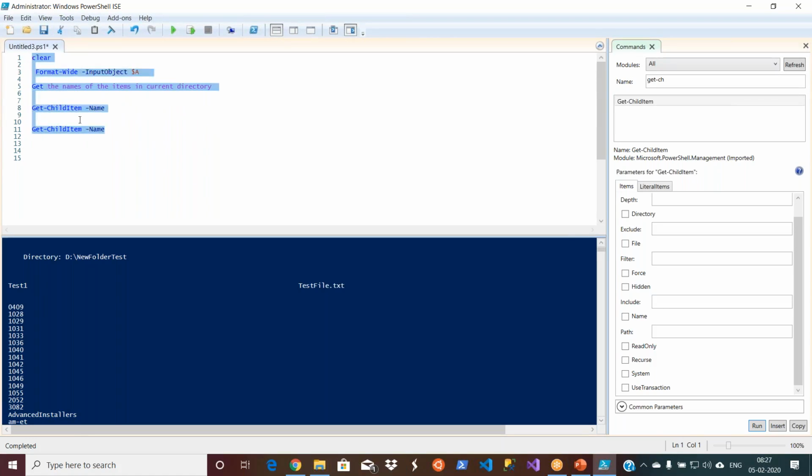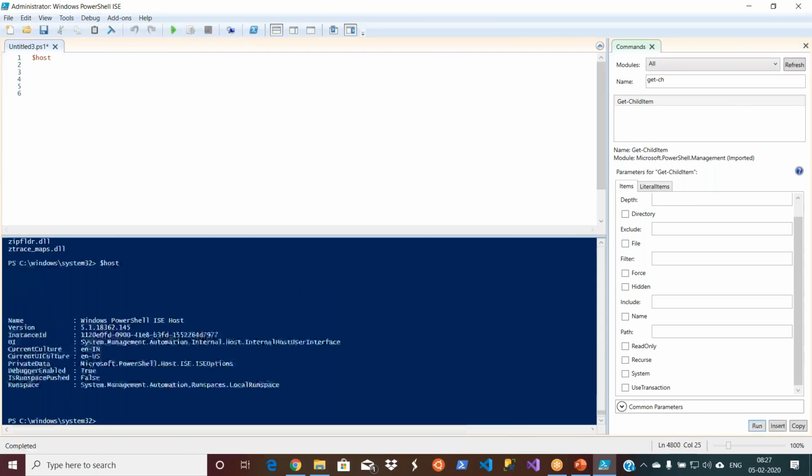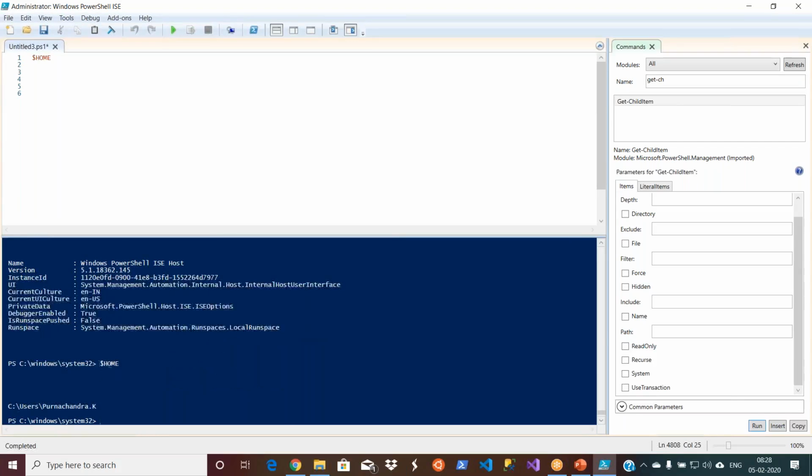So how do you know where your PowerShell is running from? $host. Not the $host, there is the home, $home. You see, this is running from c:\users\purnachandra.k. That is where my PowerShell is running from. Let's go and see.